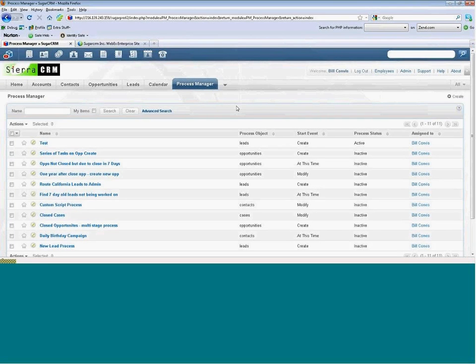Okay, so here what we have then is Sugar Professional 6.2. Now, what Process Manager Pro is a product purchased from the company SierraCRM and loaded as a module via the module loader. It is fully upgrade safe, runs in the background via the Sugar scheduler.